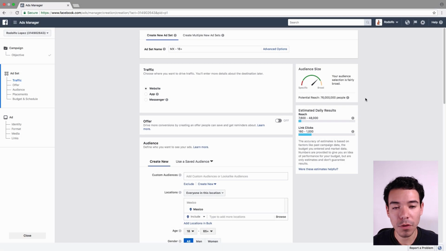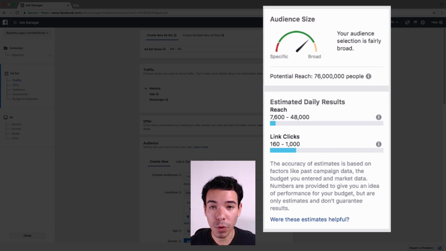Now, I want you to notice here on the right-hand side, we have two pieces of information that are really important and are going to help us find out how broad or how specific we're being with our targeting. The first one is audience size. So right now it's set to very broad, and we don't really want that. We want to get as specific as possible. So we are being very effective with our targeting. We're not spending too much to show our ad to people that are just not going to be interested in what we have to sell. And as we make changes to our ad here, we're going to see this little gauge change from broad to specific, and the potential reach is also going to change.